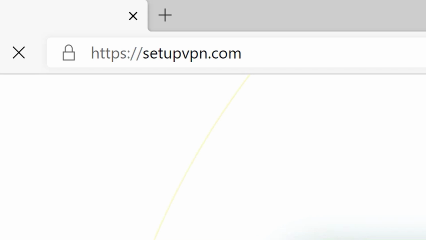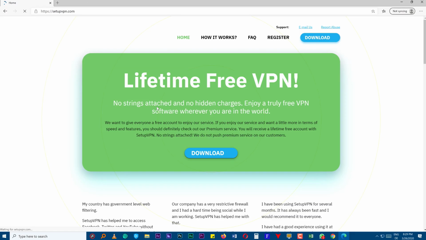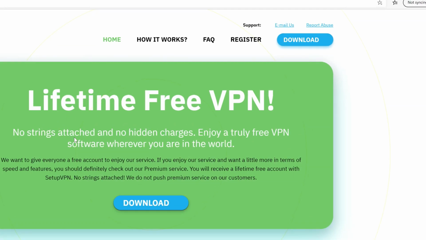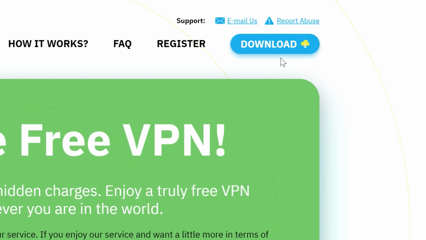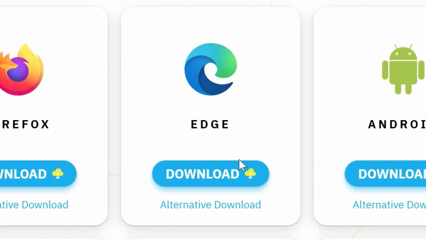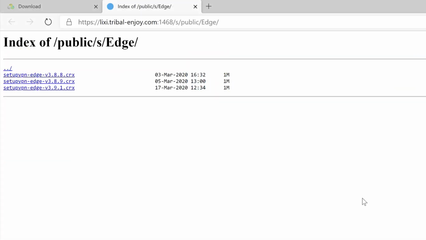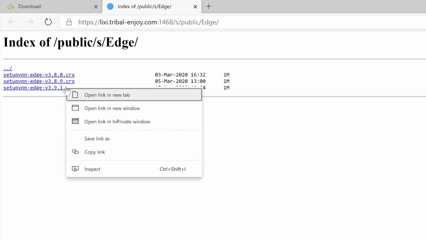If you're having any issues installing the SetupVPN app and need to do it manually, there are a few steps, but don't worry, it's all very simple. First, just come to SetupVPN.com, click Download, and come to the Edge Alternative Download link. We'll grab the latest version here.